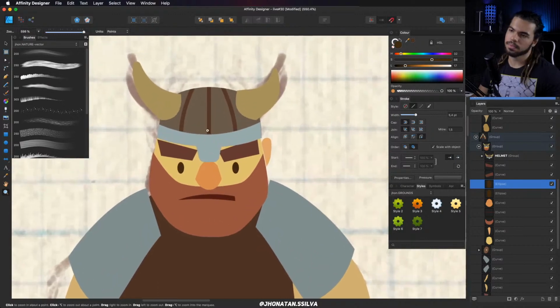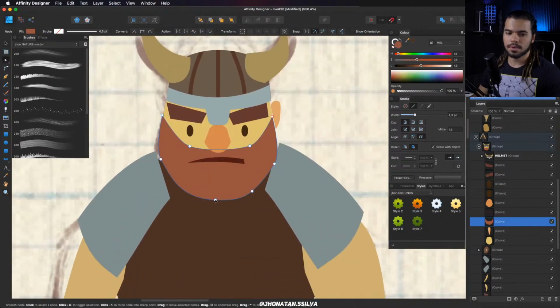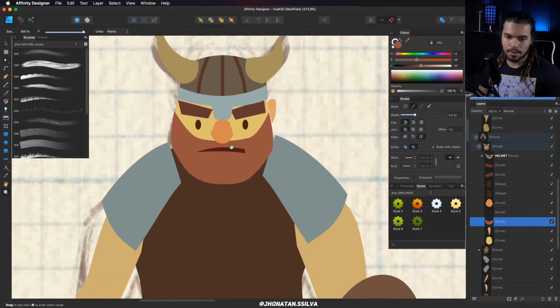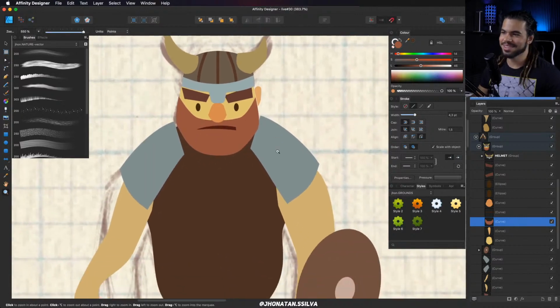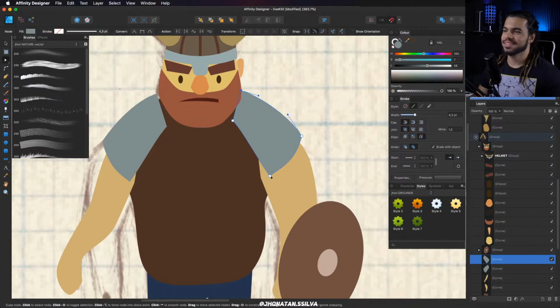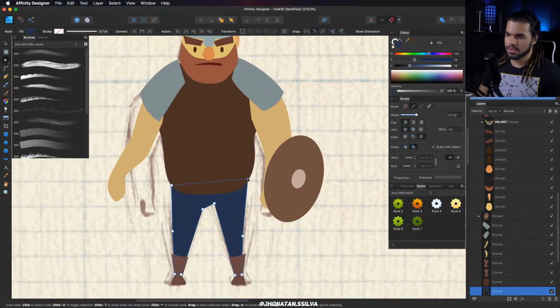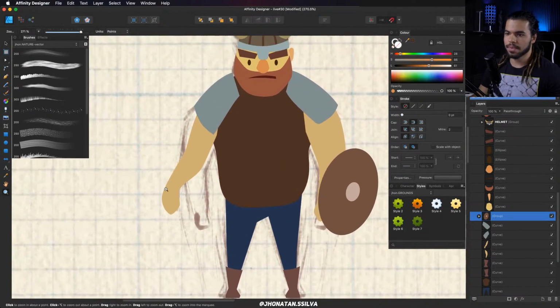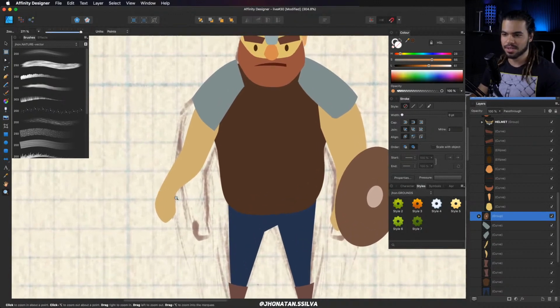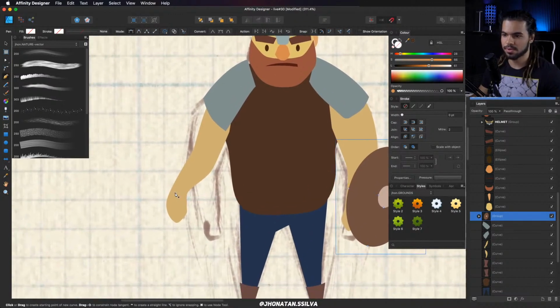Still thinking. Okay, and let's see now the shoulders already on here. These guys are fun. And okay, so let's see here. I will do an axe. Let's create an axe. Just to show you how you guys can create. This will be a side axe.